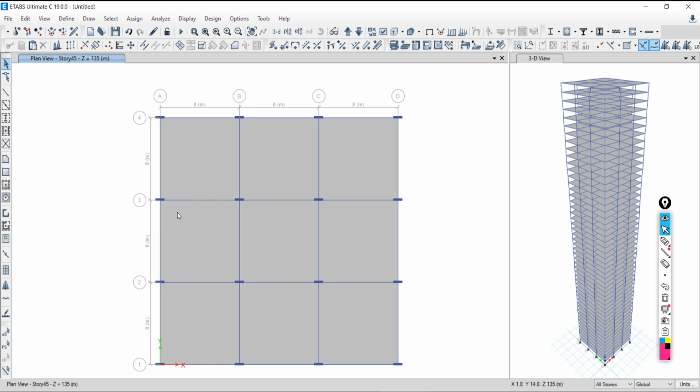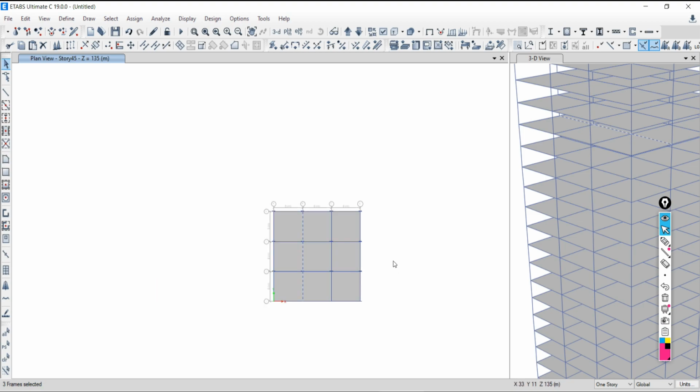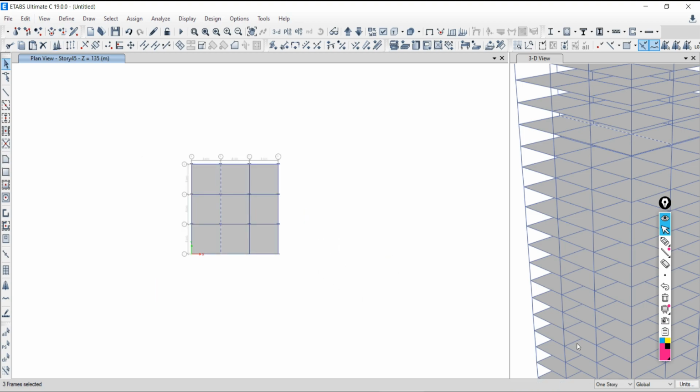Now what next? Suppose I want to select for all. Go to one story. Click on this first point. Only one beam is in selection, as you can see here. If I select here, only one beam is selected, the beam of that particular floor, like 45, because I am working with the one story option.